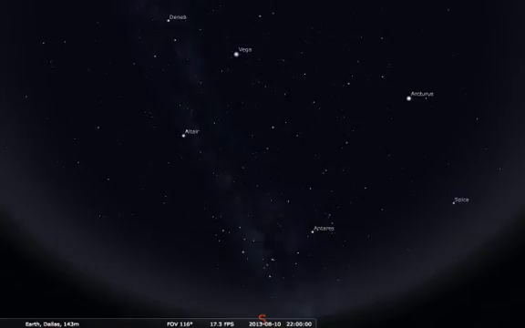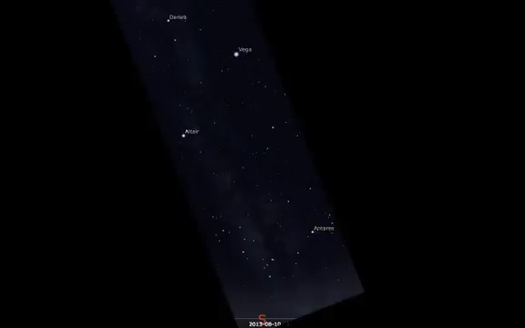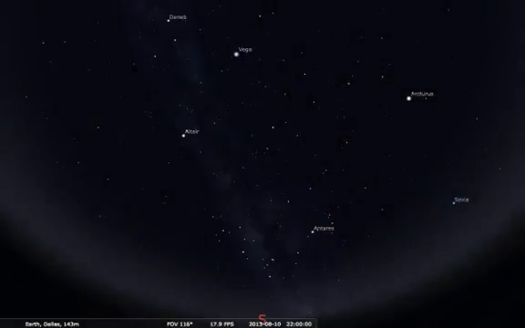Our signpost in the summer sky that we will use to find most of the constellations is the Milky Way. And the Milky Way starts in the upper left of the screen near Deneb, goes down between Vega and Altair, and past Antares and down into the south-southwest. Now the Milky Way, if you're in a dark spot, will look brighter than it does here. If you're in a light-polluted area, you may not see it at all.